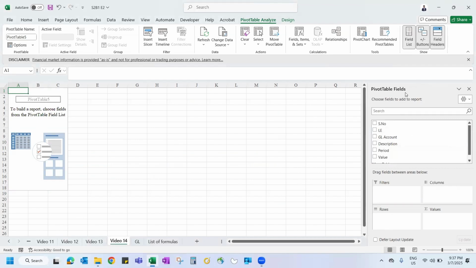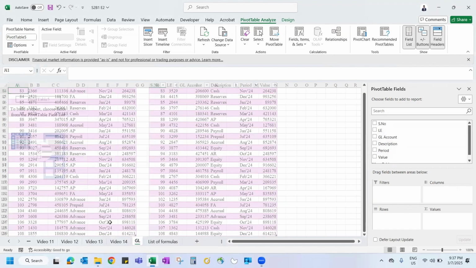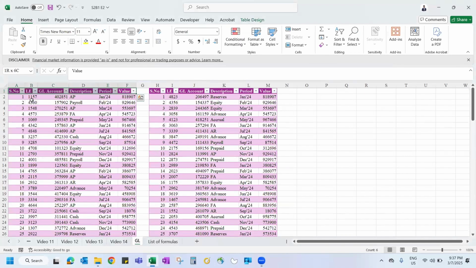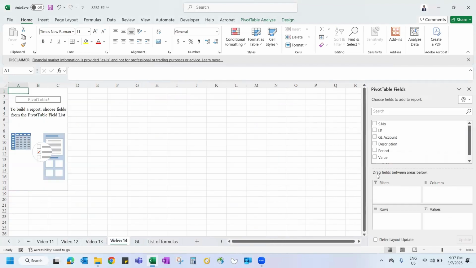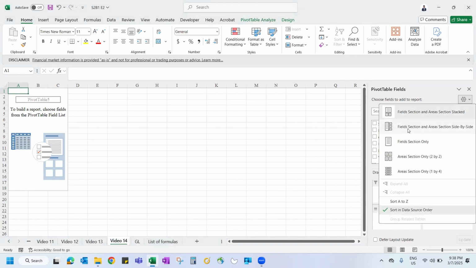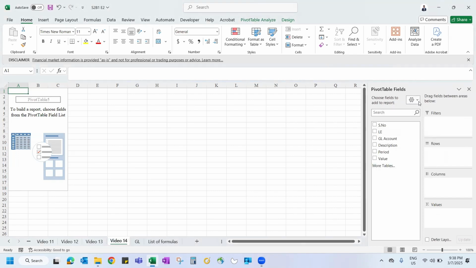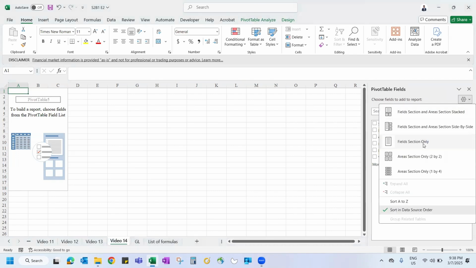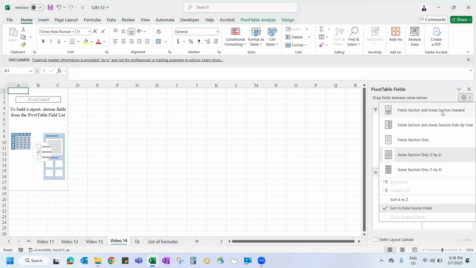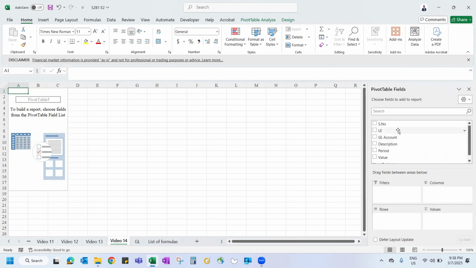On the right hand side, you will see a new pane popping up. Here you have the serial number and all the fields available in my GL, the same fields which I can see over there. And here you have four options. These are the typical input fields for pivot: filters, columns, rows, values. If you don't want to see this particular layout, you can change layouts as well. There are different layouts available, so you can choose whichever layout better suits you. I'm used to this particular layout, so I'm using this.